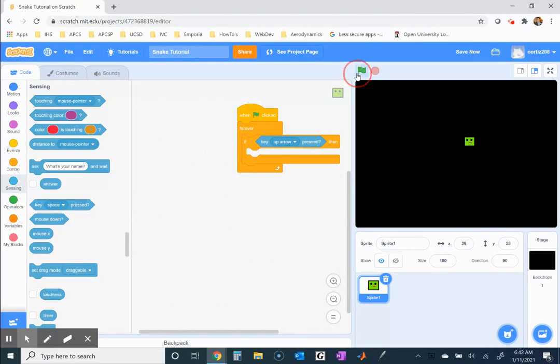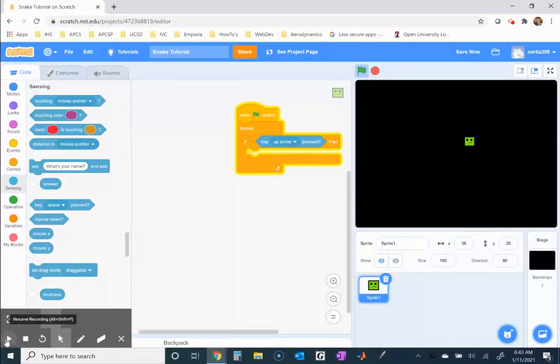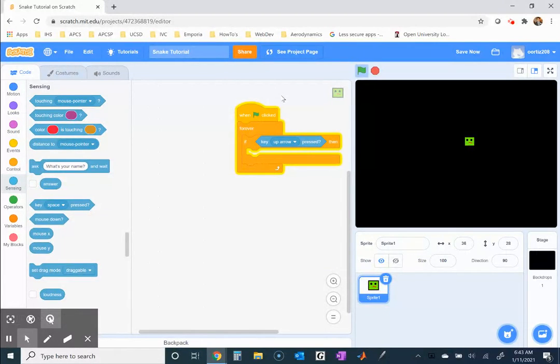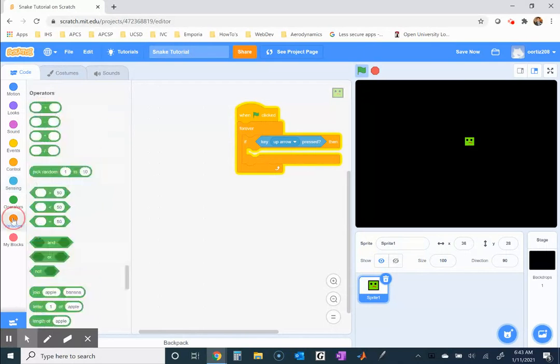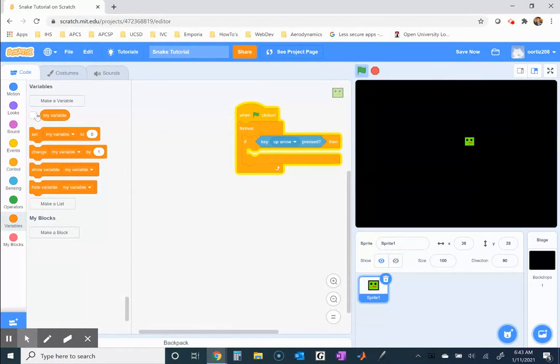Now if I press on the flag, notice how this is activated. Okay, so now it's activated. So if I press on the up arrow, it's going to detect it, but nothing's happening yet. So I'm actually going to go to variables. This is all brand new. I haven't talked about this, but we can make our own variables.